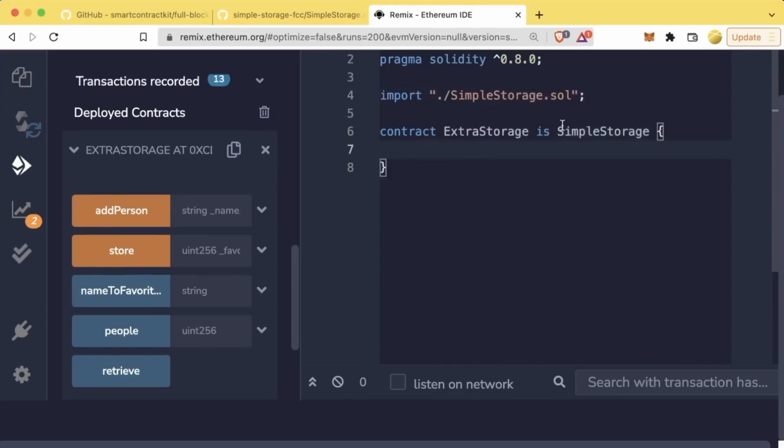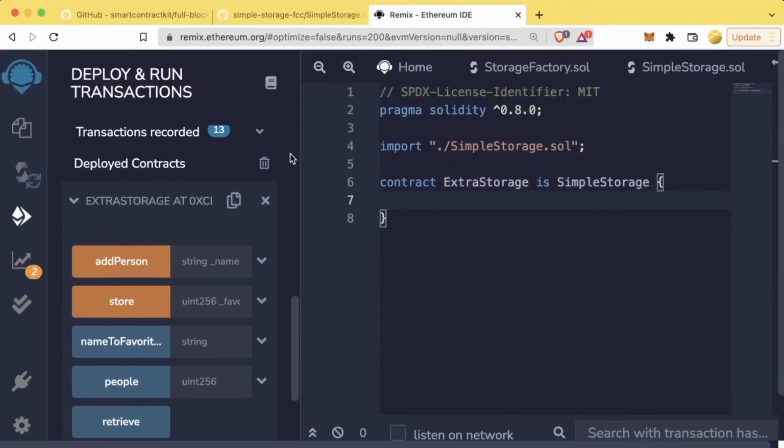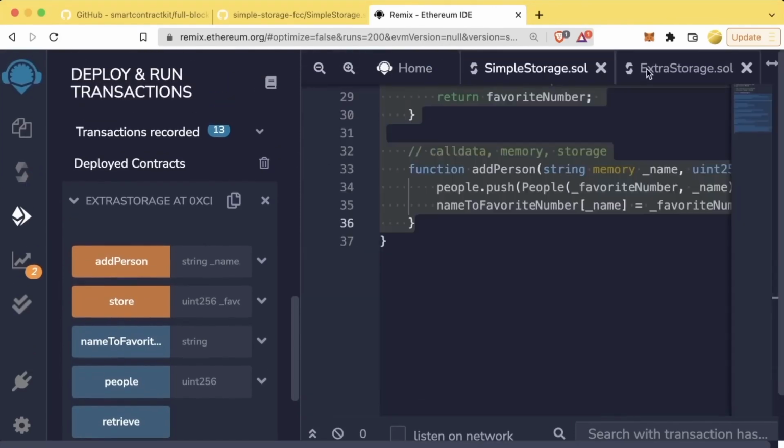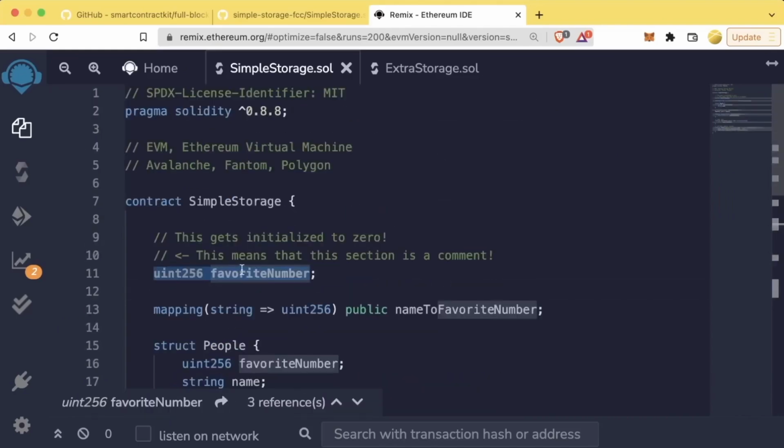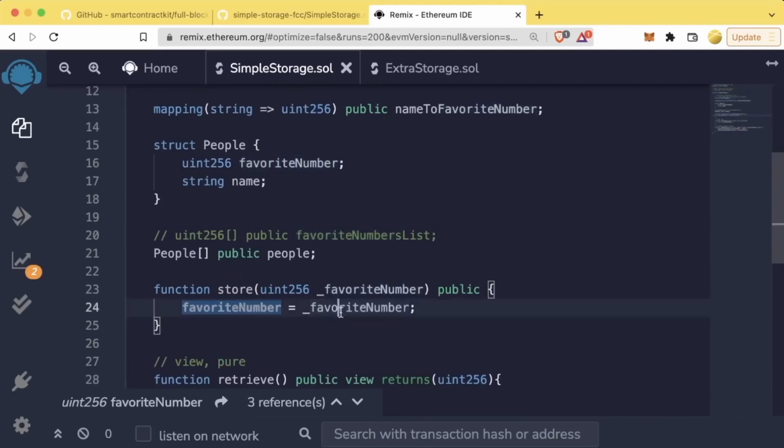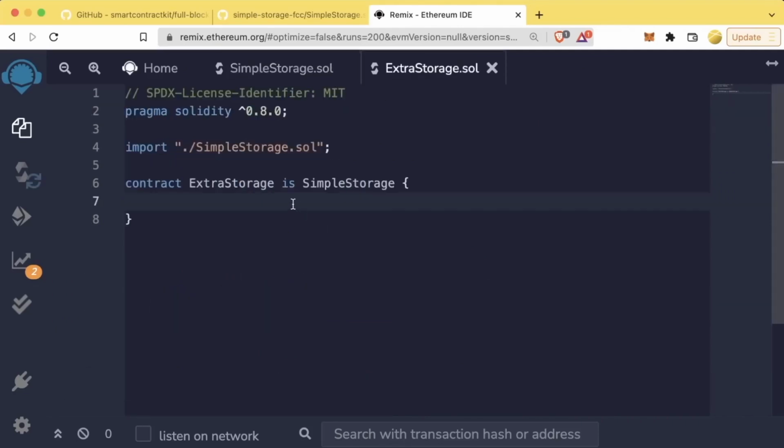Now, let's say that we inherit simple storage to extra storage. However, one of the functions in simple storage we don't really actually like. So if we go back to our simple storage contract, our store function, all it does is take a favorite number and then it assigns the global favorite number to whatever new number that we give it. In our extra storage, we want the store function to do something different. We want it to add 5 to any number that we give it. How can we achieve this?